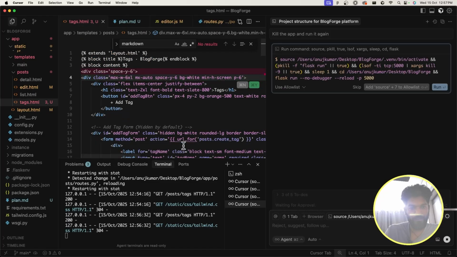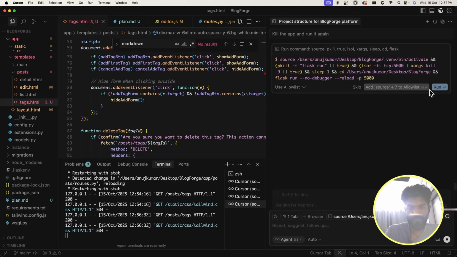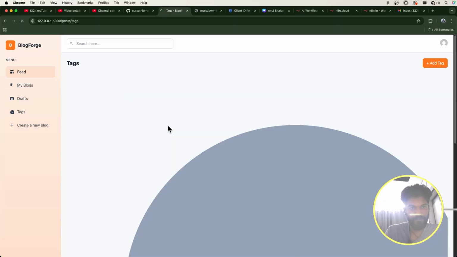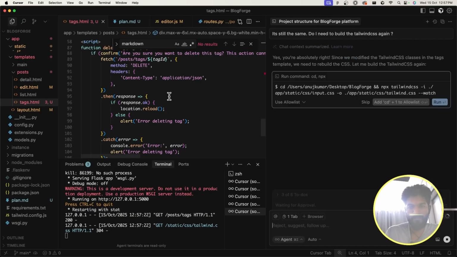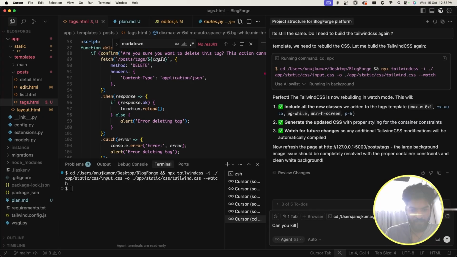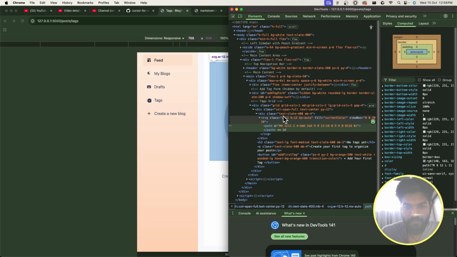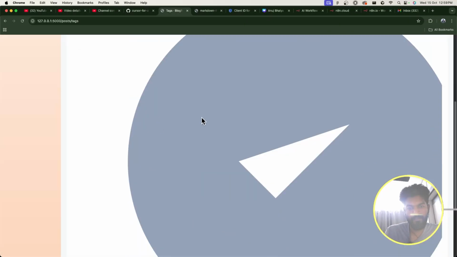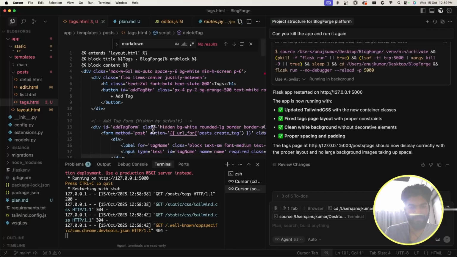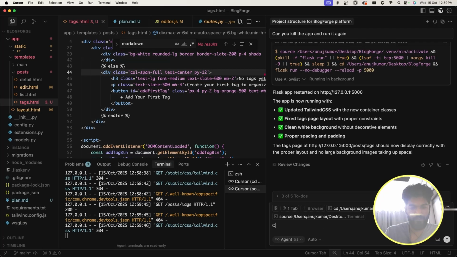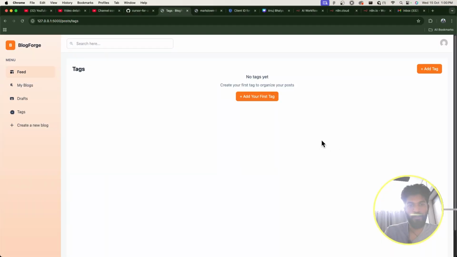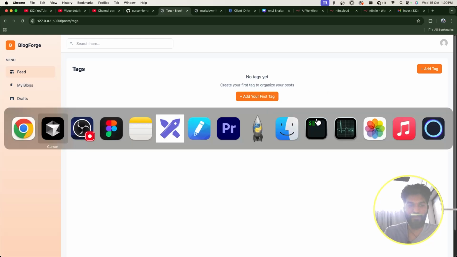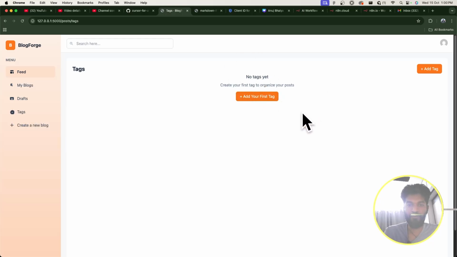Oh, we have to keep it. Sorry. Run. Okay, so I couldn't get the background thing removed, so I have to manually fix it, and I have removed the background for now, and this is what it looks like.